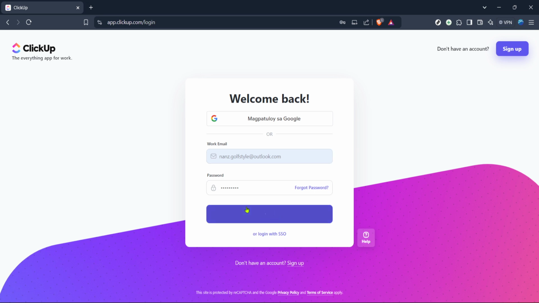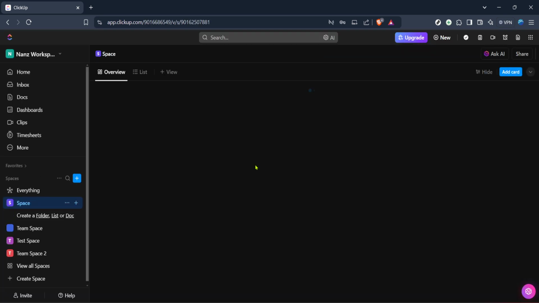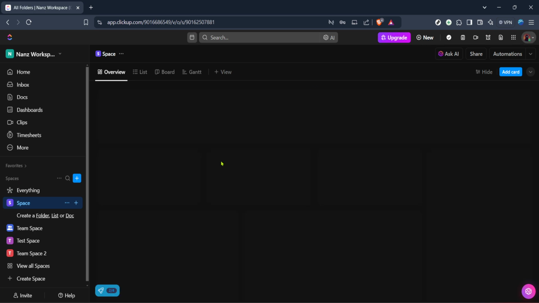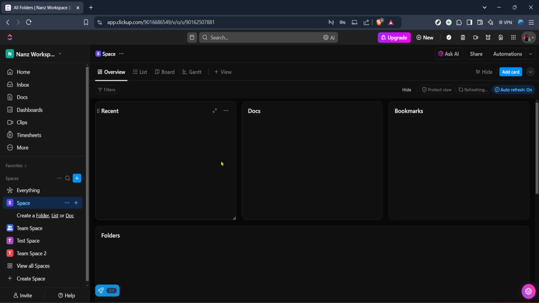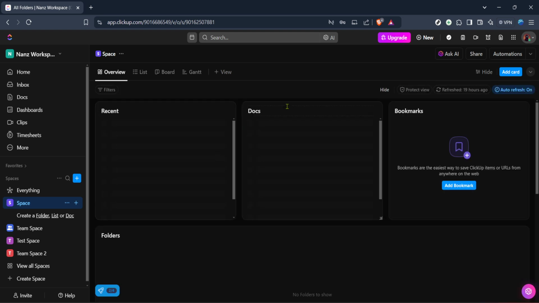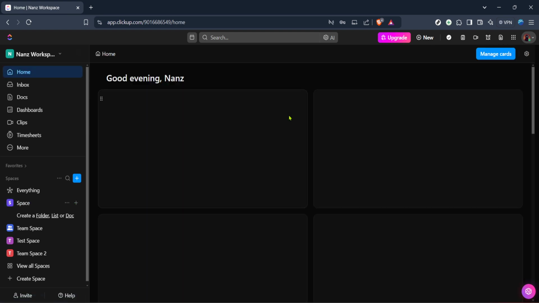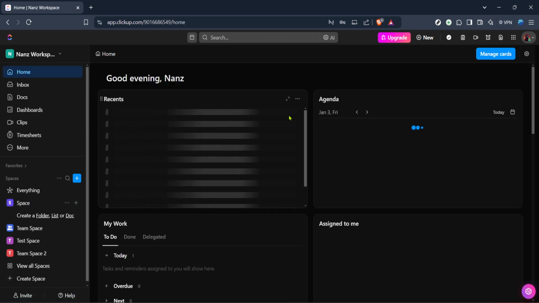Here you'll be prompted to enter your email. Type in the email address associated with your Clickup account. After you've filled in your email, it's time to enter your password. This should be the password you set up when you created your Clickup account or the last time you updated it. With your email and password entered, you're almost there. Now just click on the login button. If your login credentials are correct, you'll be taken straight to your Clickup home screen. This is where the magic happens.